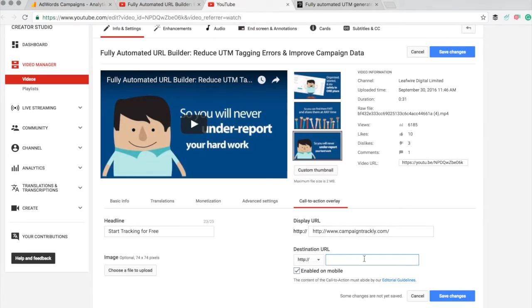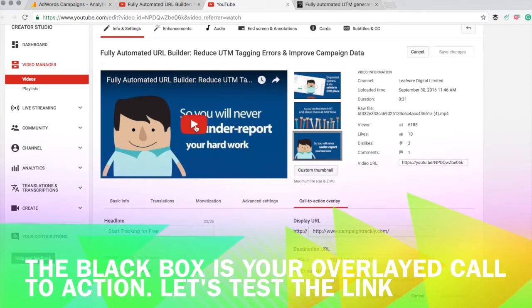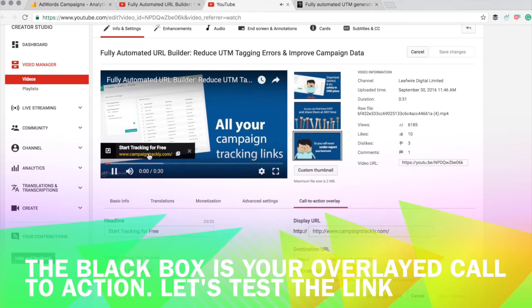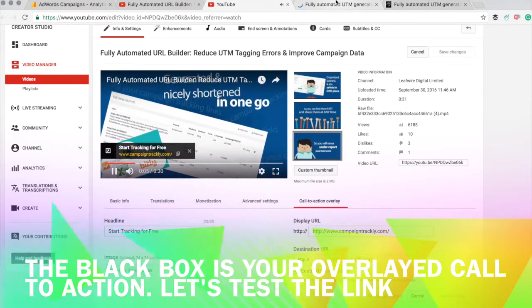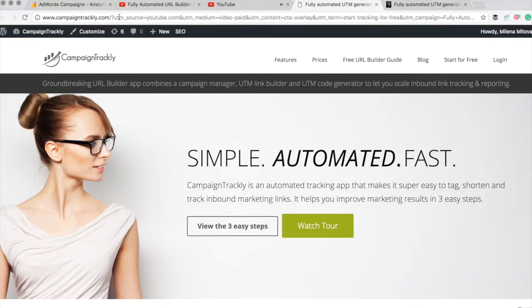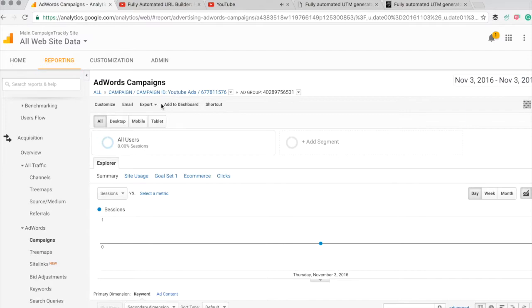And now we want to test and see if the link works. Yes, it has captured successfully all the tracking parameters that we entered. And now on to step three, check the results in Google Analytics.